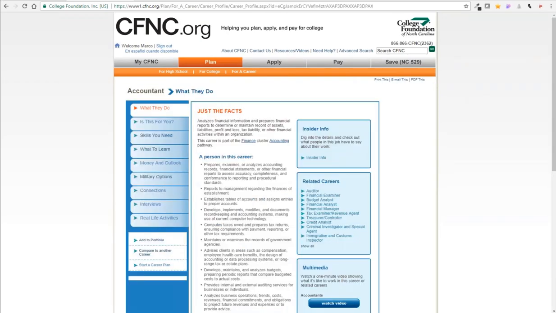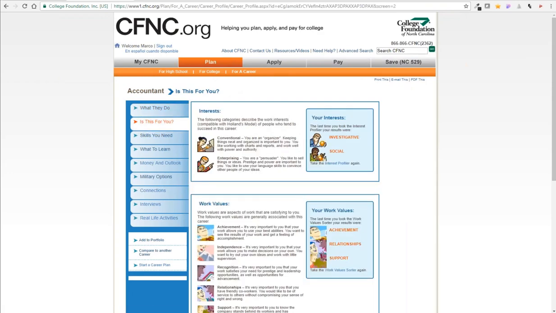And here I find that. Notice here in the career profiles, there is a common template. You'll see what they do. This is again coming from ONET, much of the information. In this section, "Is this for you?", the student has the opportunity to see how their assessment results on CFNC.org compare to people in this profession.